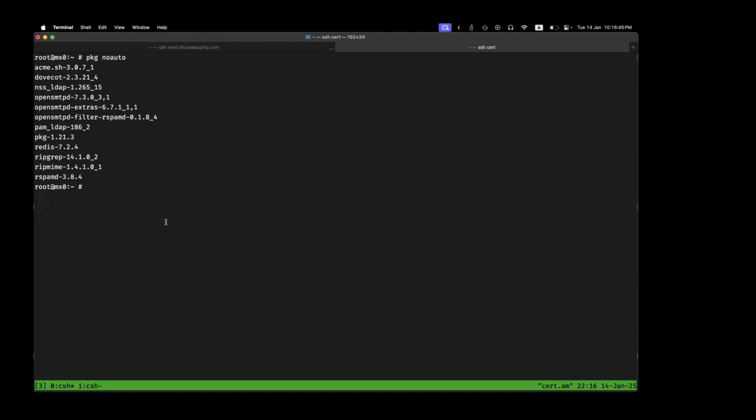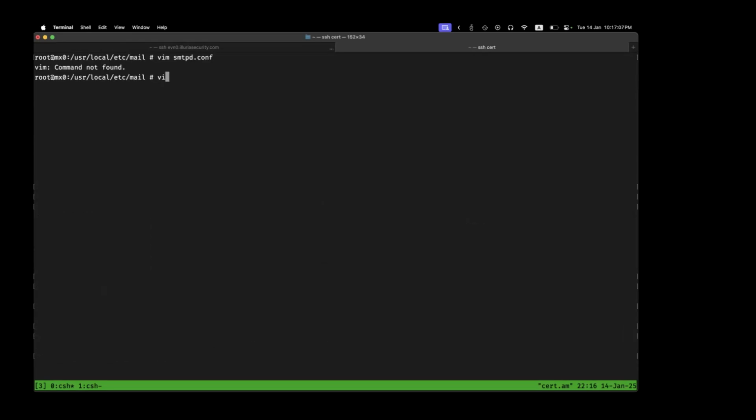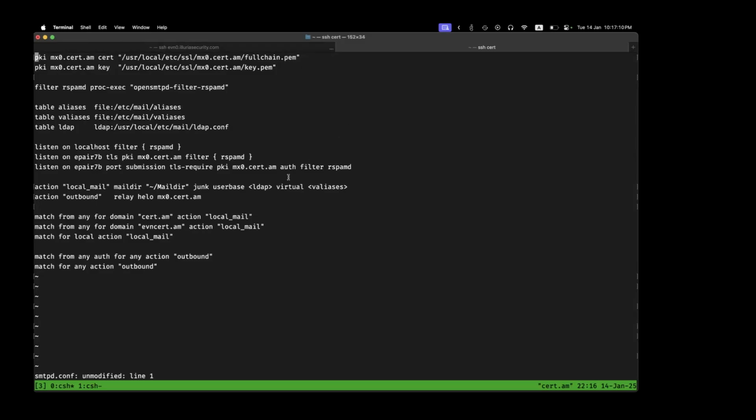Great. So those are the packages. Let's go with the basic configuration. First off, we have OpenSMTPD itself. That's in /usr/local/etc, and I swear to God, I keep forgetting. Is it smtp? No. Mail. There we go, smtpd.conf. So this is the main configuration file that I have, which basically says we have a PKI, public key infrastructure, for the domain of my MX record, with the following certificate and the following key.